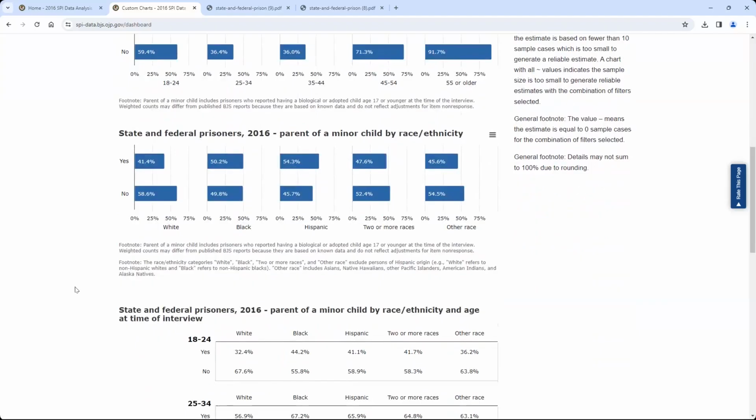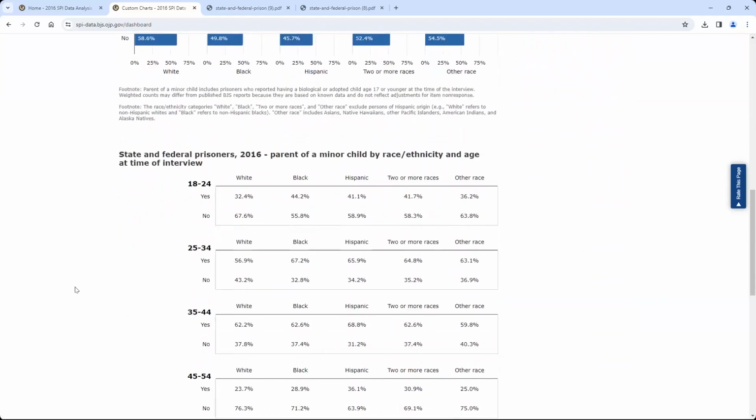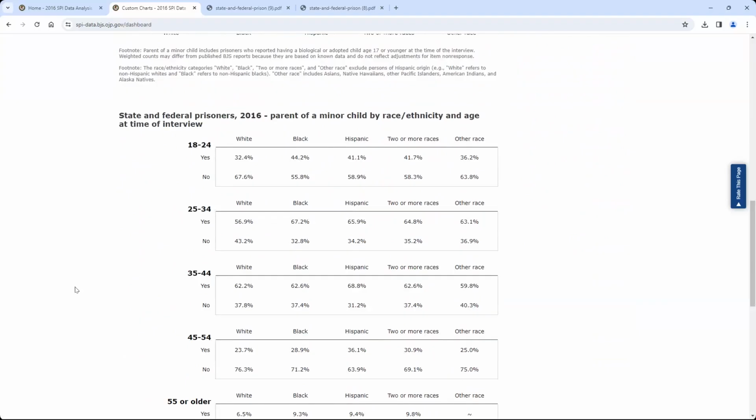The last visualization that appears on the custom charts view is a table with estimates of the variable of interest by the Group 1 and Group 2 filters. In this example, the table presents the estimates of parent of a minor child by race, ethnicity, and age at time of interview. It shows that 62.6% of Black state and federal prisoners in 2016 who were ages 35 to 44 were a parent of a minor child, while 37.4% were not a parent of a minor child.